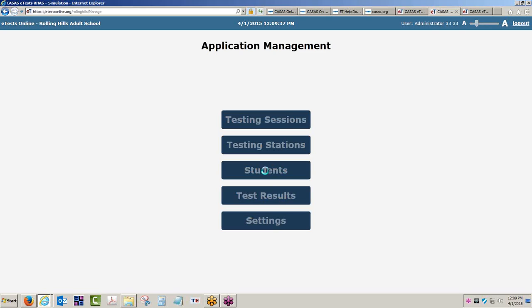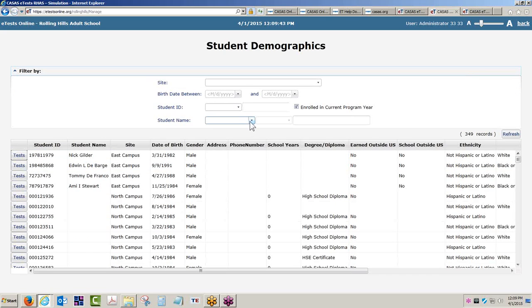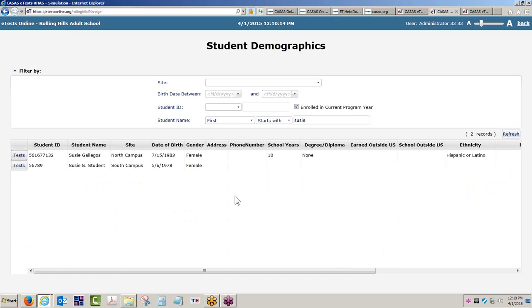For example, in the students menu, they can quickly click into this menu and filter, and I have the best luck searching on first name. I wouldn't make a practice of searching on last name because last names frequently change. And you may not want to type the whole first name because a lot of people shorten their name, like Richard, Rick, or Susan and Susie, and so forth. But let's say I have this student here, Susie, and I refresh this. Then I have a Susie Galejos and I have a Susie student here.